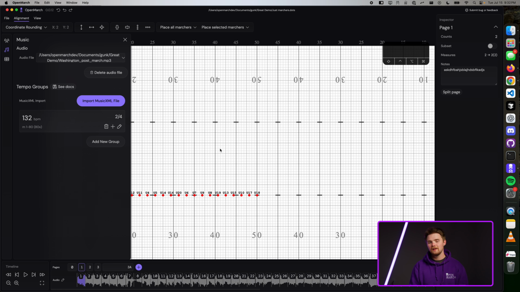based off of that. Please note that this feature is still very much in development, and we are actively trying to make it better. If your specific Music XML doesn't work with OpenMarch, please let us know so we can add your Music XML file to our test suite and make the software better for everyone.